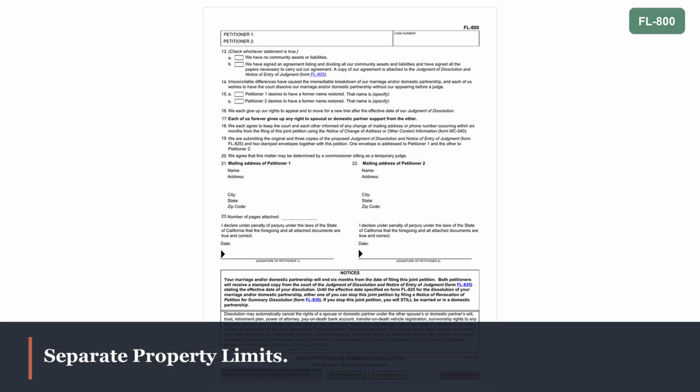These dollar thresholds are set by statute and updated periodically. Do not rely on a specific number you have seen elsewhere. Check the current limits in the official FL-800 information booklet from the California courts, or confirm with your county superior court self-help center before assuming you meet them.